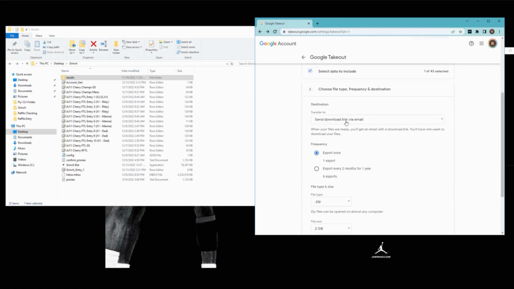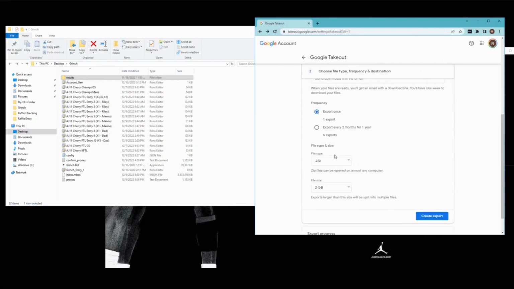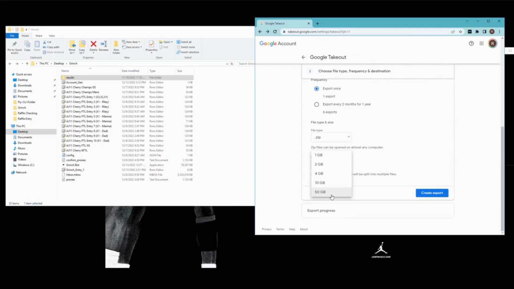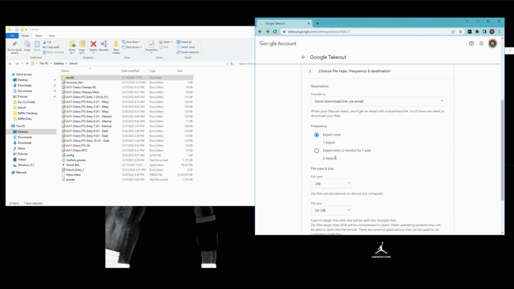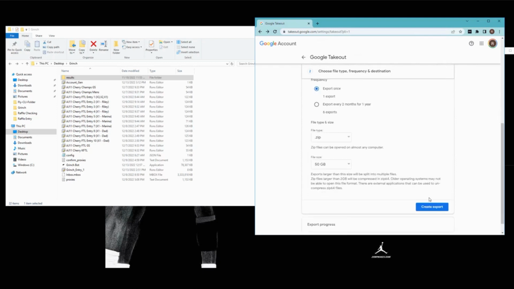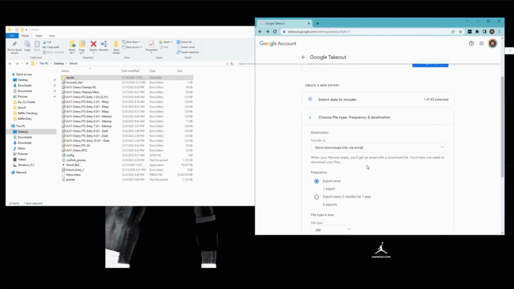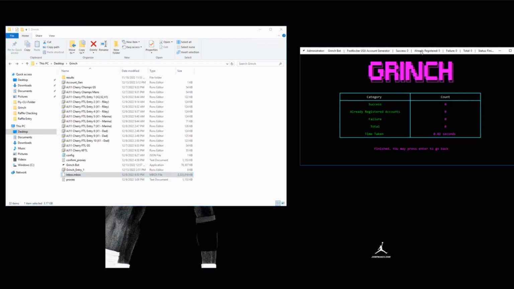Okay, and then you're going to send download link via email. All right, export once. What do we want to bump this up to? I think 50 gigabytes. And that's it. You're going to hit create export. In several hours, you're going to get an email that's going to have all your inbox in it. It's going to be a file that's inbox.mbox. Once you get that file, you can verify your accounts.